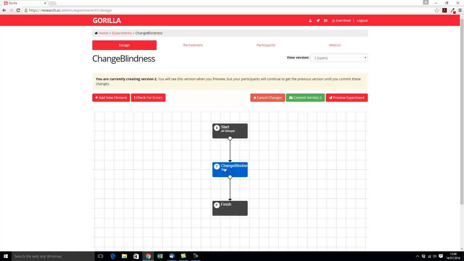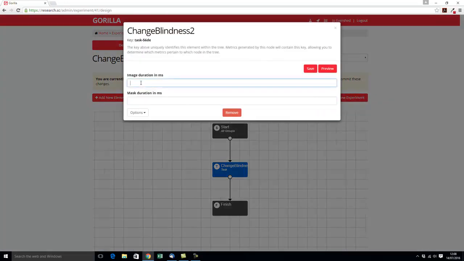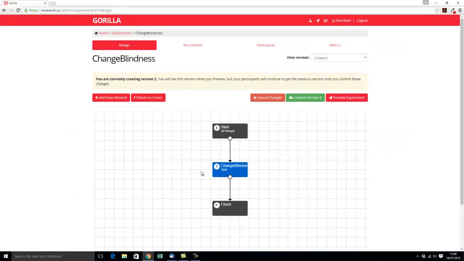Now, before we preview it, let's set up the settings. The image duration, let's make that 2 seconds, and the mask duration 80 milliseconds. Save. And now we can preview our whole experiment here.